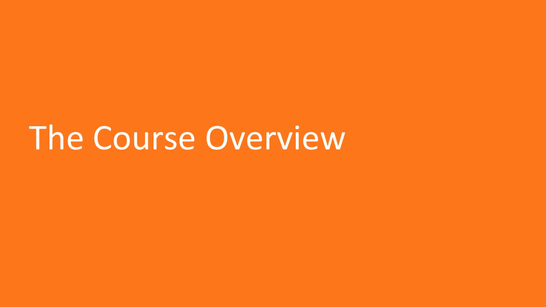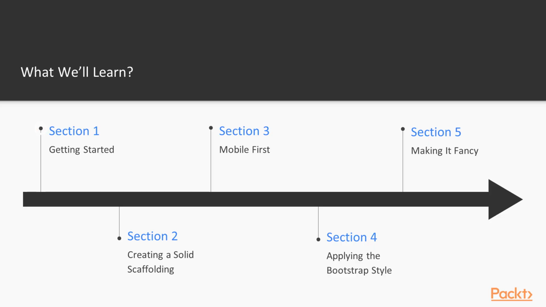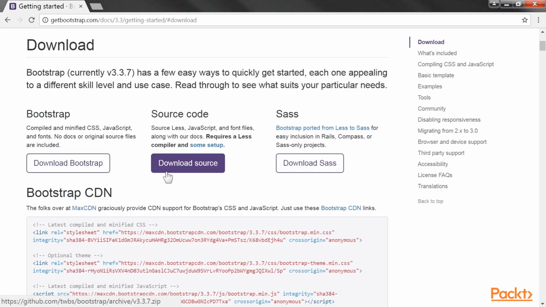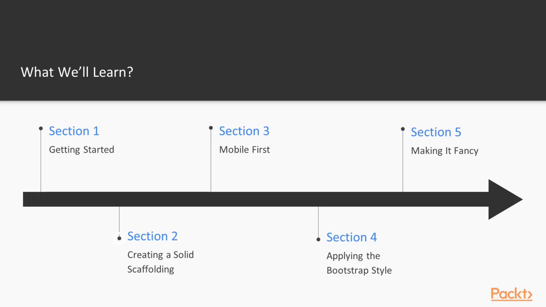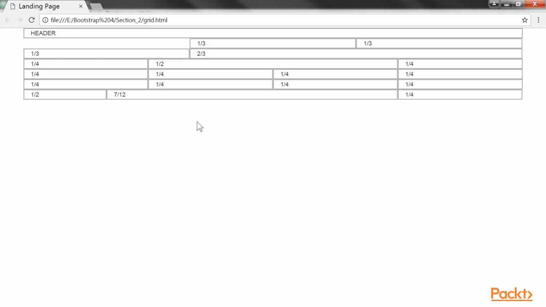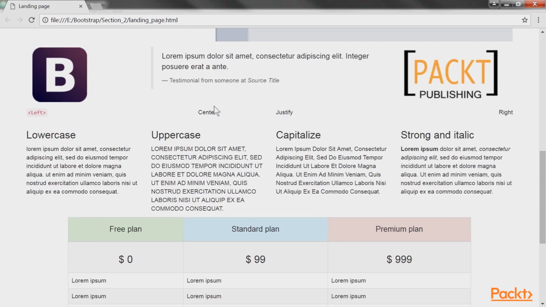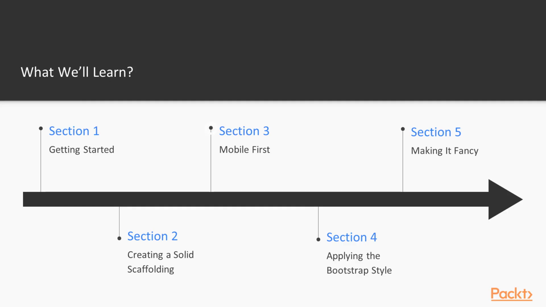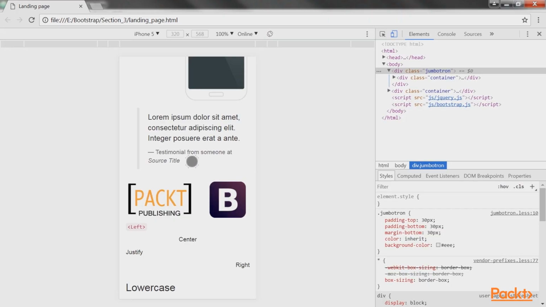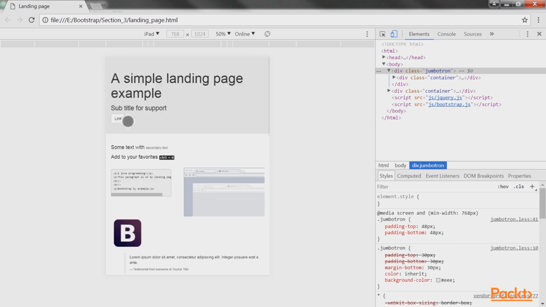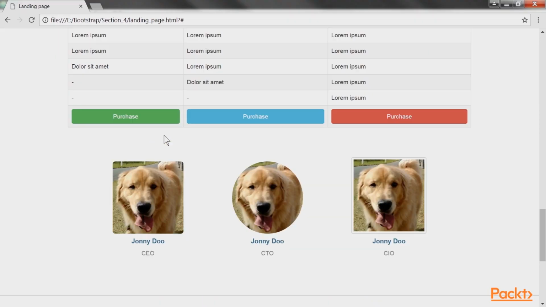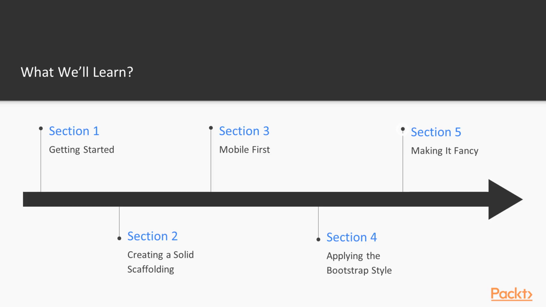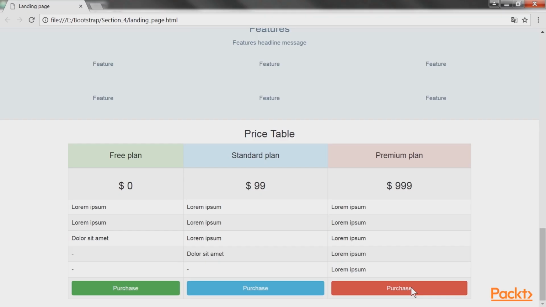Here's how the course is structured. First, we'll look a bit at the background to Bootstrap and show you how to set it up in a web page. We will then start creating our web page with the help of Grid System. In the third section, we will focus on mobile design and site responsiveness. After that, we will use the Bootstrap themes and elements to improve the style of our page. In the final section, we will complete our web page by making and adding components all over the landing page.